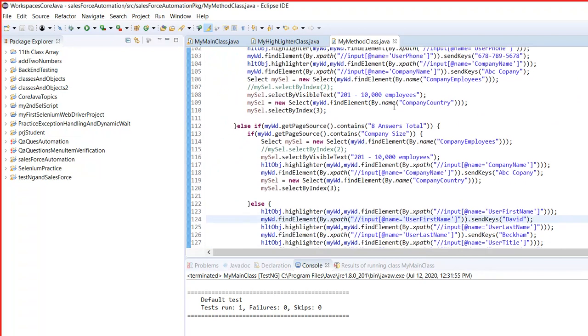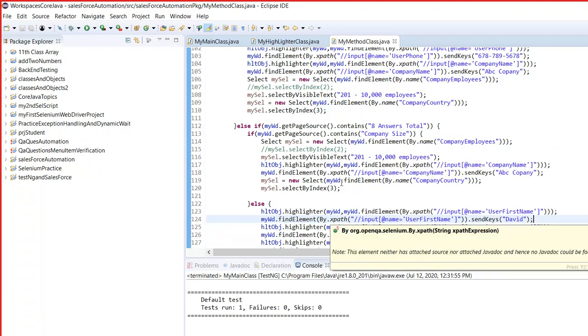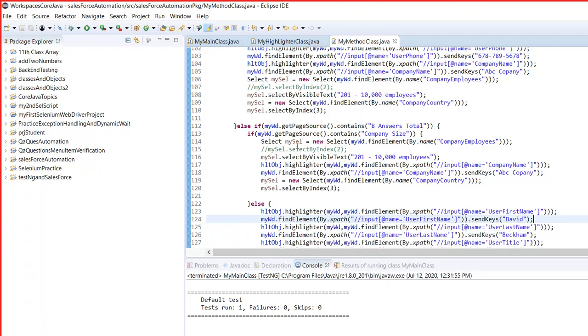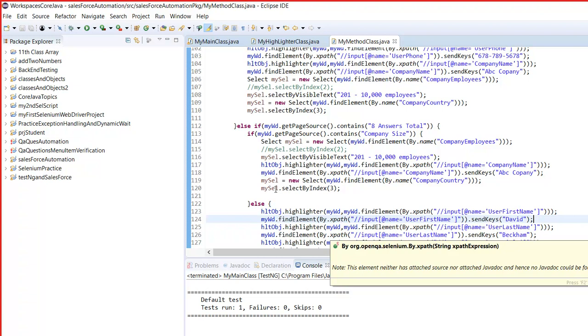You will see that if we see the 8 answers total text present on the screen, inside there I saw that there are two screens. Sometimes it comes with the company size text, sometimes it comes with user first name. So when you have 8 answers total and you see the third window, what you will have to do is, if company size is this, else if this other text is present, do this, else you put the last block in the else block.